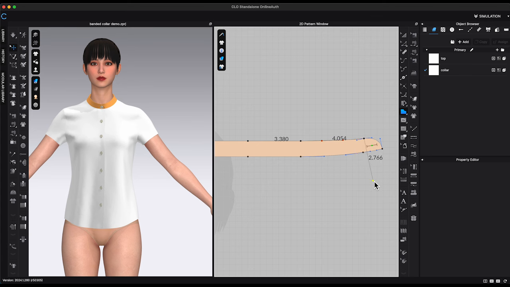Go down and create the collar tip. Then draw a slightly curved line for the collar edge toward back and finish the center back segment. Make sure the width of your collar, especially in the center back, is less than 2 inches wide.